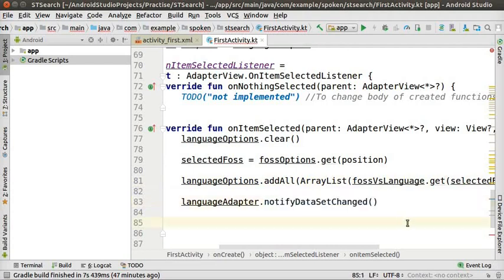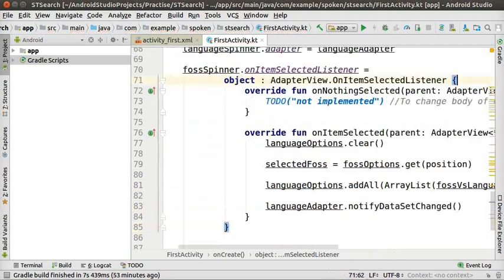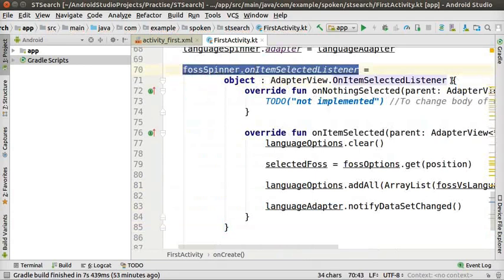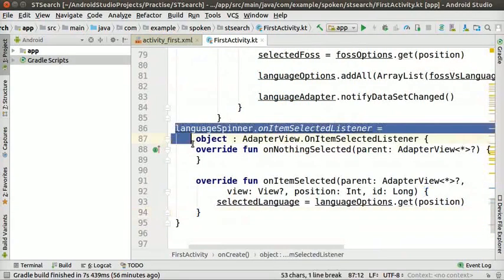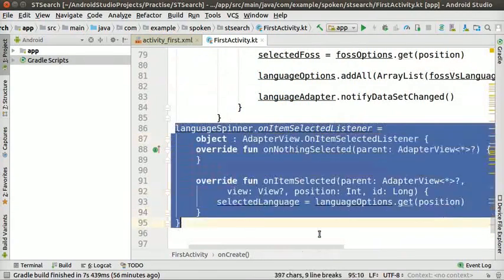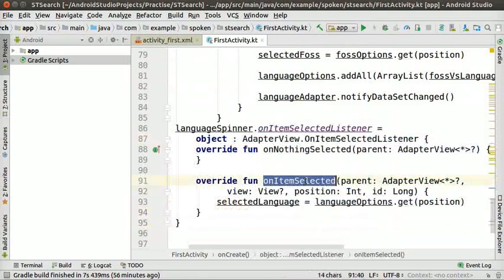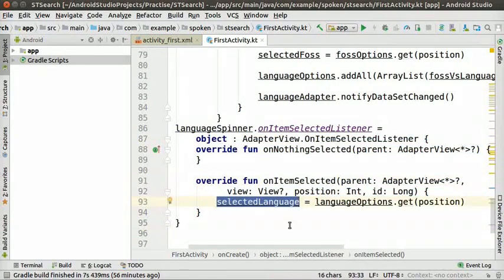Now, we create a second adapter for language spinner. For this, we write the below code after the FOSS spinner onItemSelectedListener block. Here, I have aligned the code for better view. Inside onItemSelected method, the language that has been selected is stored in the selected language variable.